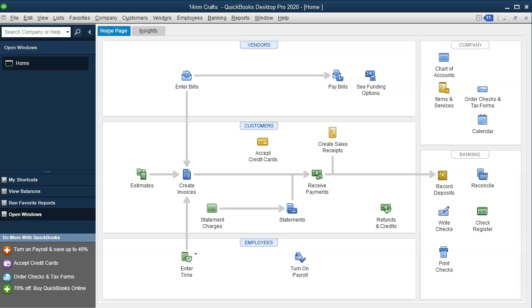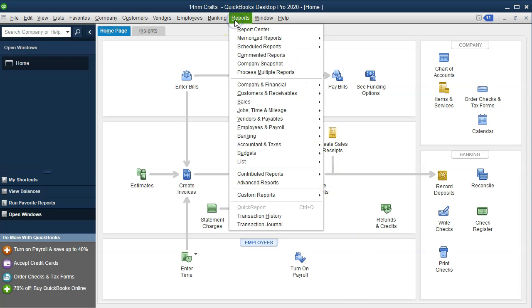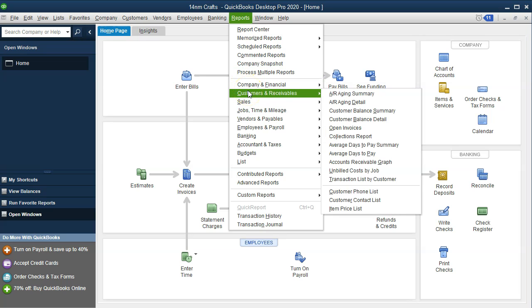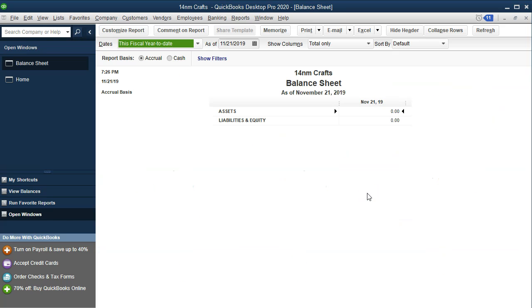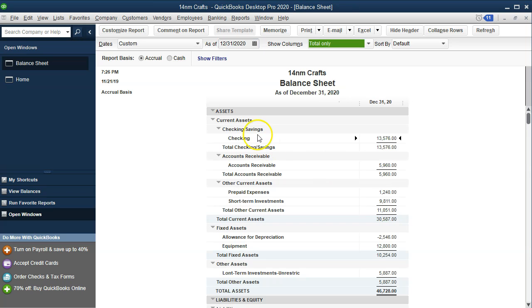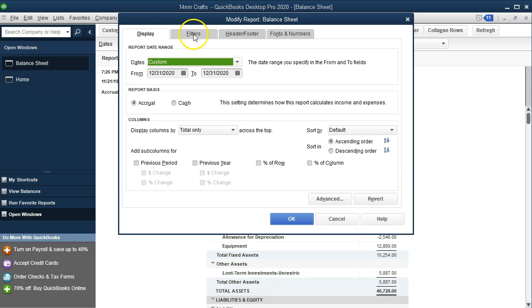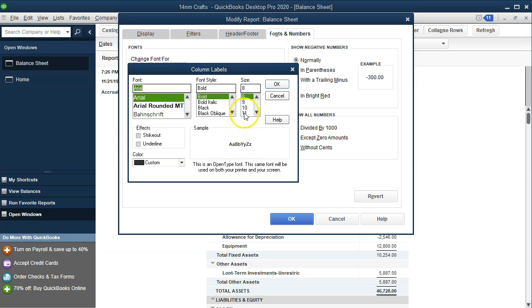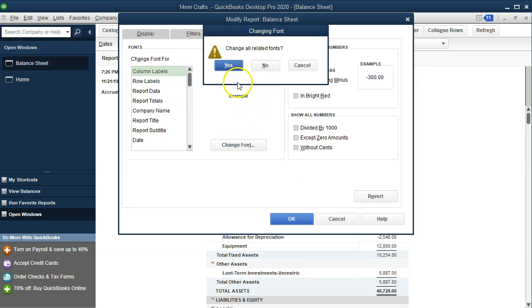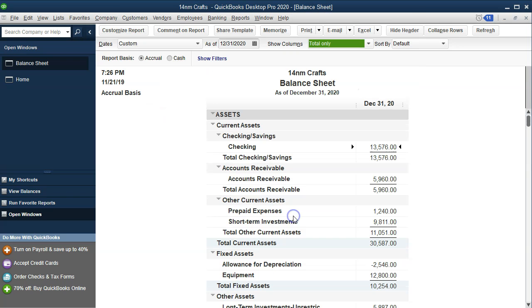If we go back to QuickBooks then, and we go up top, and we're going to go to the reports first, and let's take a look at the trial balance. Well, let's go to the balance sheet. Let's go to the company and financial, and then go down to the balance sheet standard. And then we're going to change the date up top to 12/31/20. And let's change the font size, customizing the report, go into fonts and numbers, change the font size to 11. Then we're going to say OK, yes please, and OK.